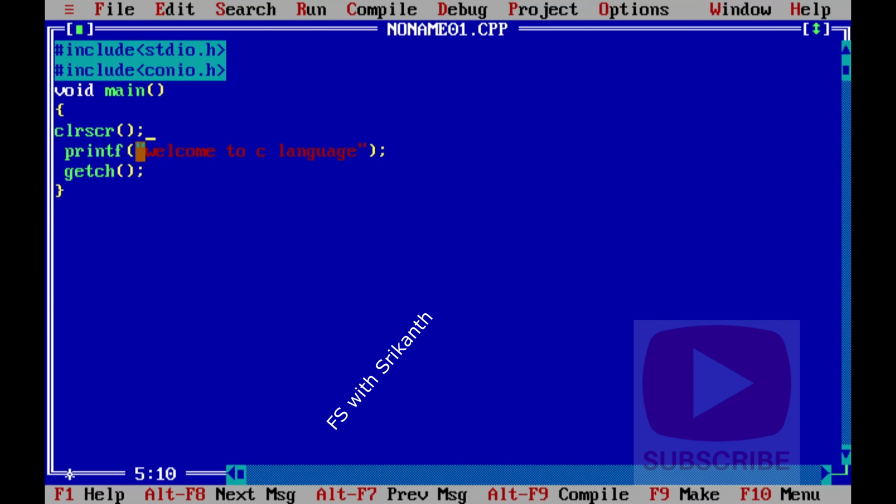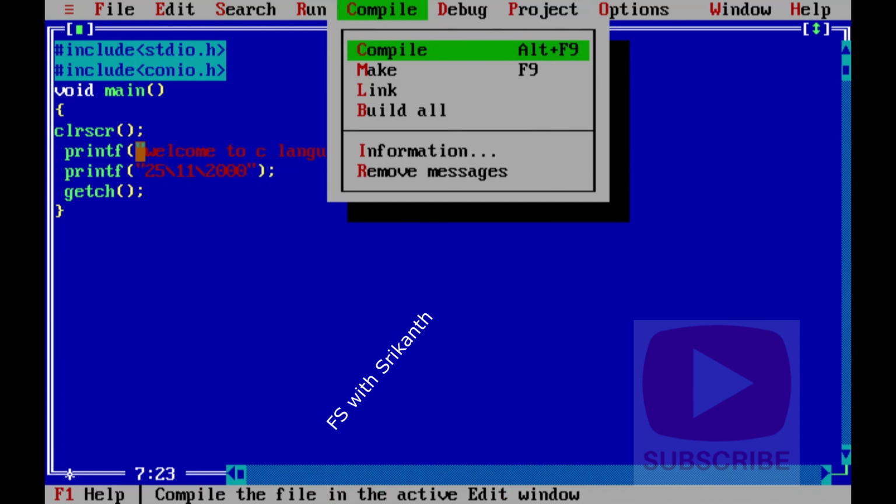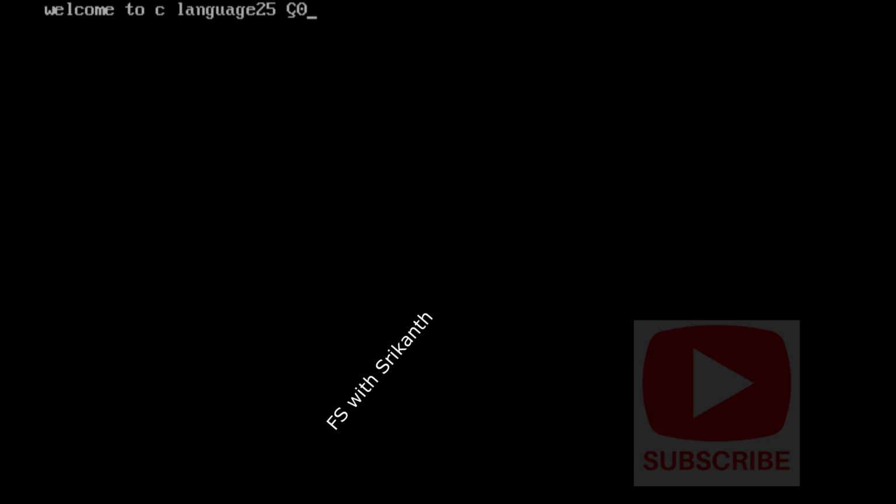The next one, we are trying to print a date. Printf, double quotes, suppose 25 slash 11 slash 2000. Suppose this is one of the dates I want to print. Just observe, I am trying to print this statement. First control C, compile, no error, and execute. Just observe, it prints 25C0, right? It is not a proper way.